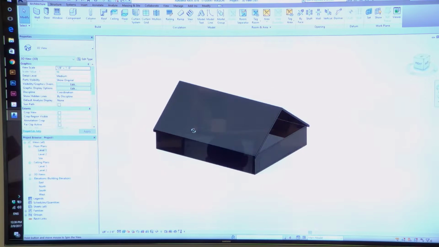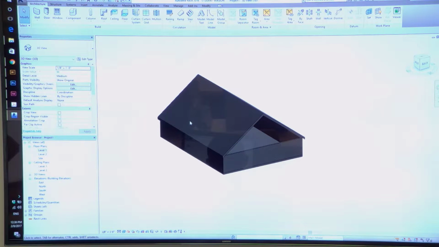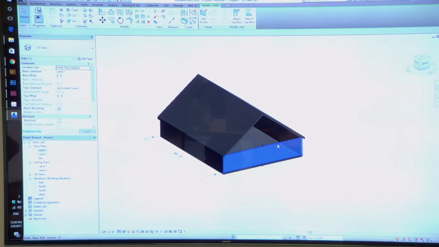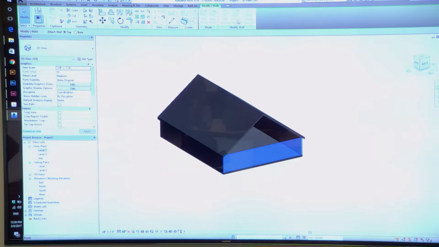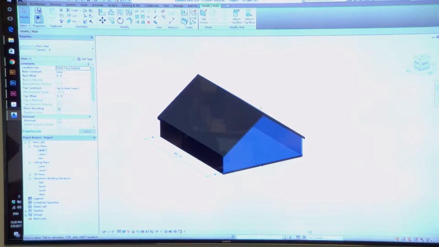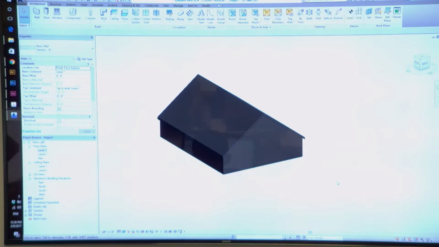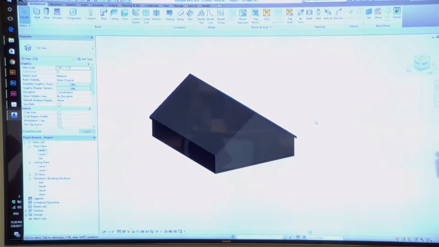Now we're going to rotate it, so that's shift and the middle button on your mouse. And you're going to do the same thing. Click the wall, you want to do this one? And then click attach top face, and now select the roof. There you go, and then click off. And now you have a little house.